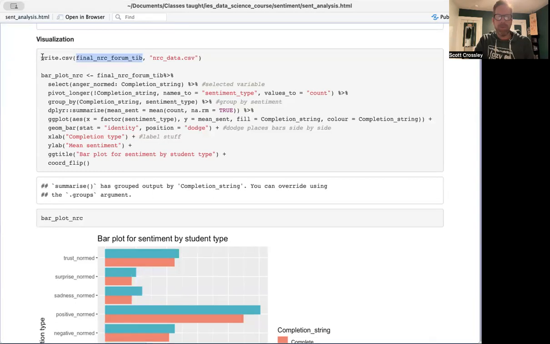And just in case you want to see what that looks like, I have used a tidyverse function called write.csv, and you can basically take that and write it into this CSV file name. It'll pop up wherever your folder is. But for now, let's look at a relatively complicated visualization here.